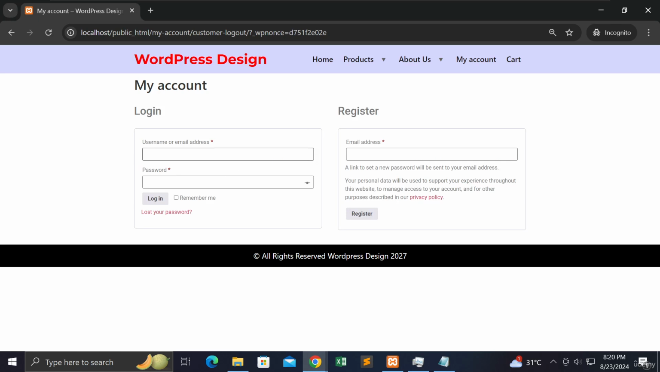So let's try and log in using our user test at gmail.com and user test 1234. Okay, let's try. Oh, it didn't log in. Why? Let's try user test 1234, because this is the default, or this is the username that was automatically generated. So it didn't log in as well.